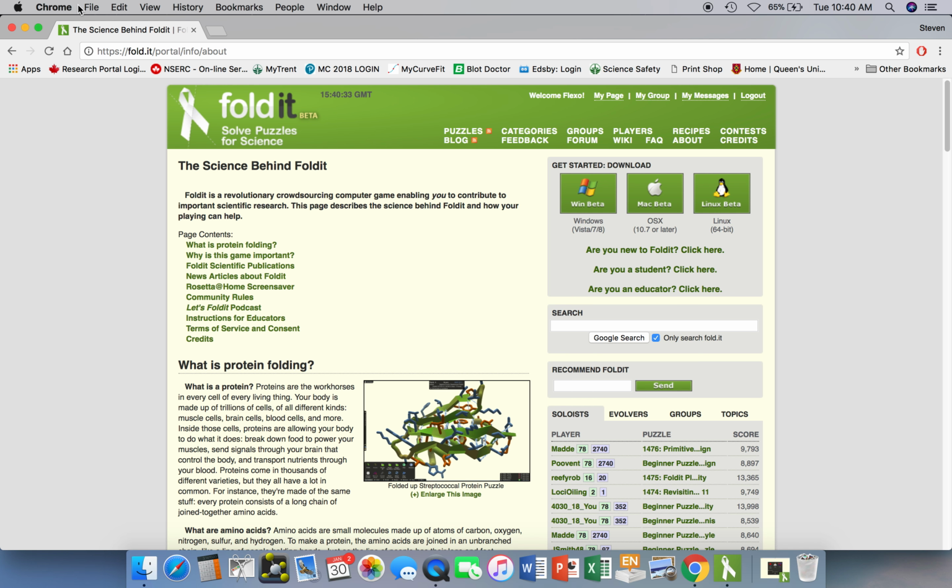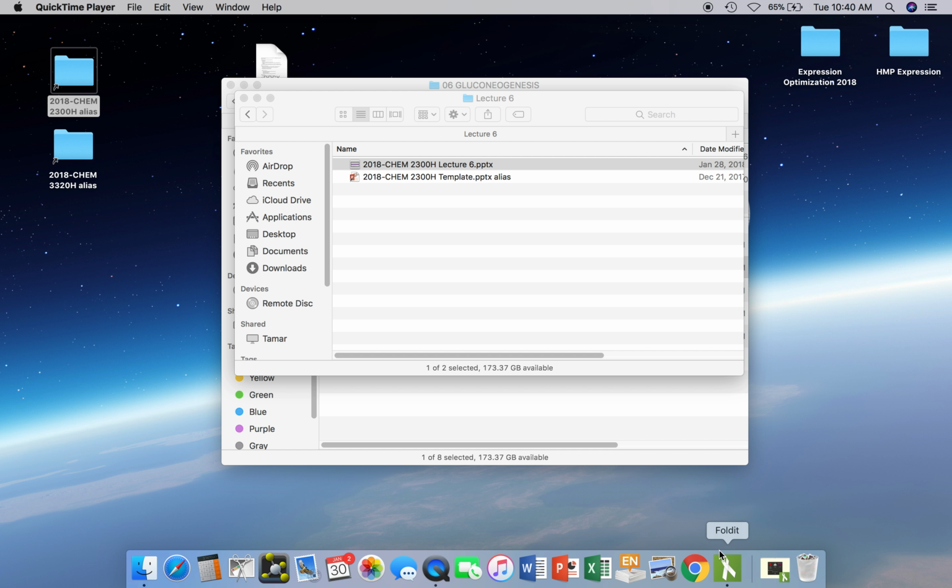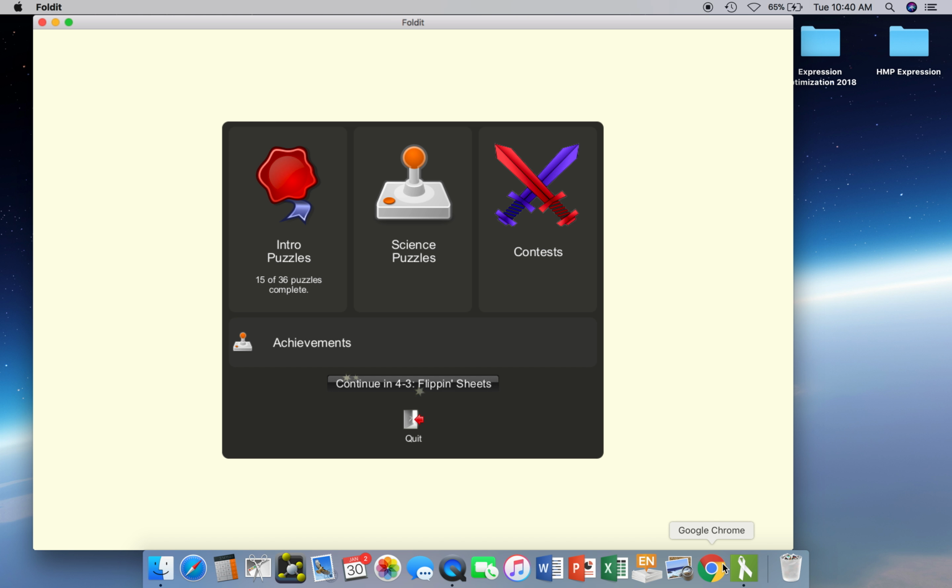Let's assume now, though, that you have downloaded the program. Here's how you would start. FoldIt starts with some introductory puzzles. These will take you through some of the steps we've seen before in terms of what the components of protein folding are. So for example, you would start with the intro puzzles.